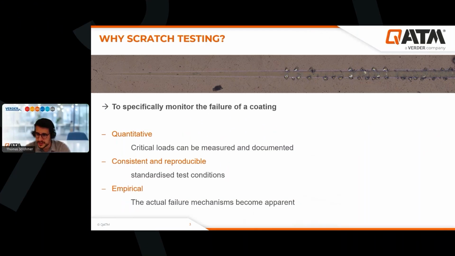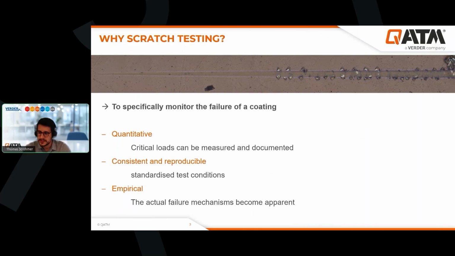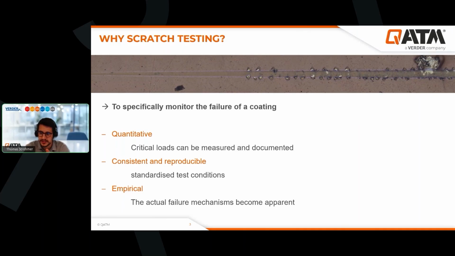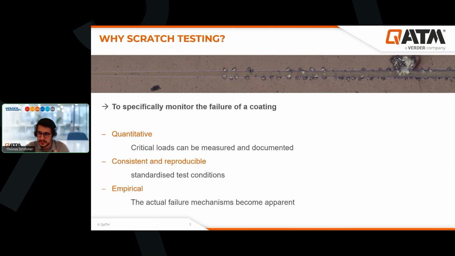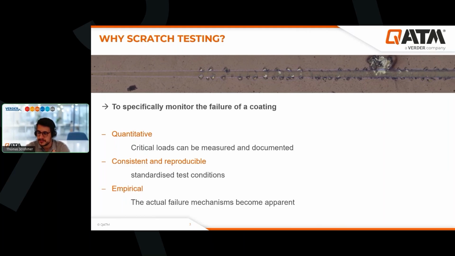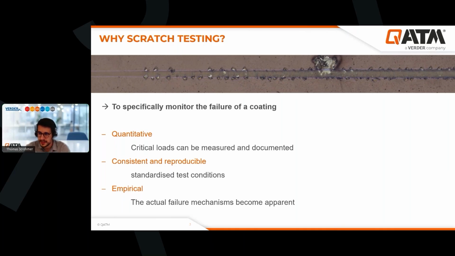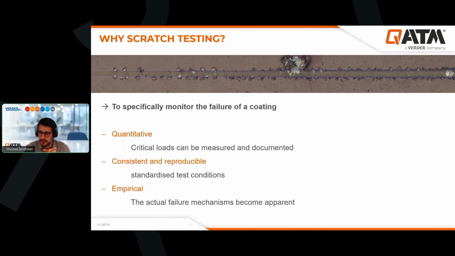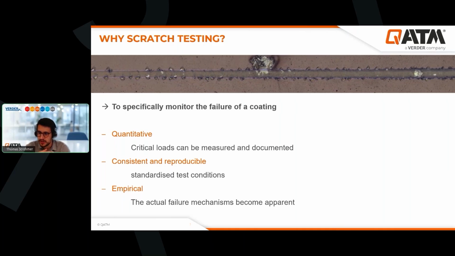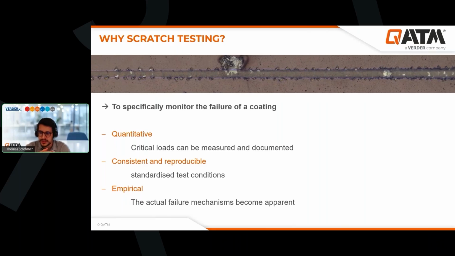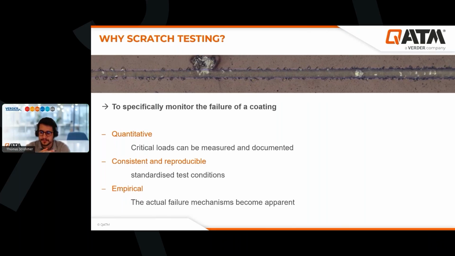Why are we doing scratch testing? The performance of a coating is often assessed based on properties such as hardness, thickness measurement, and the scratch test itself. These key facts determine the performance, and it shows how coatings behave under stress and when they fail.